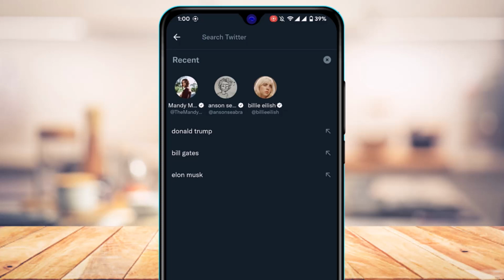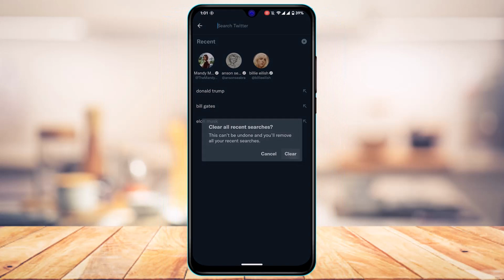However, let's say that this process is pretty time consuming for you and you have a lot of search history. In order to clear all of your search history, what you could do is tap on the cross icon on the top right hand side of the screen. So make sure you see that properly. You can see it says clear all recent searches. This cannot be undone and you'll remove all your recent searches.